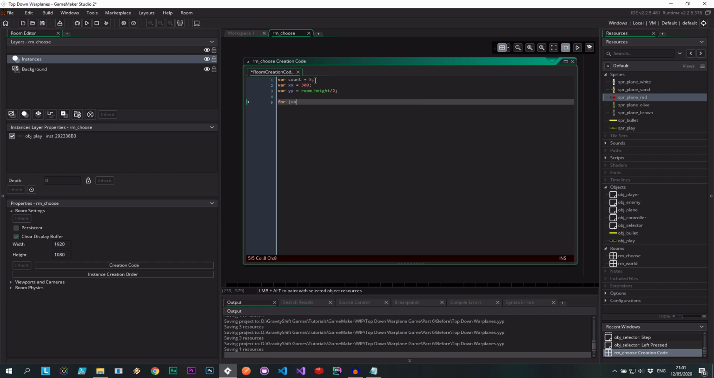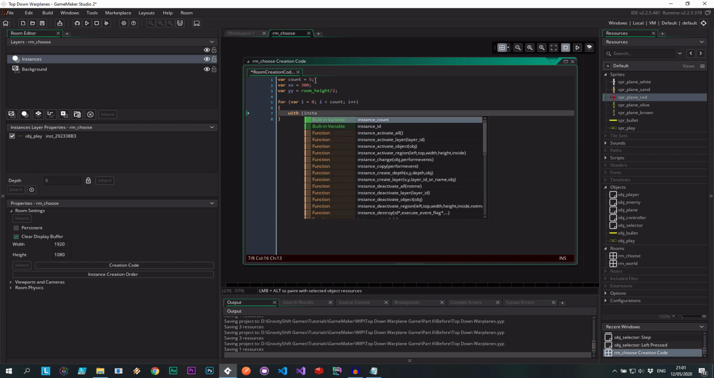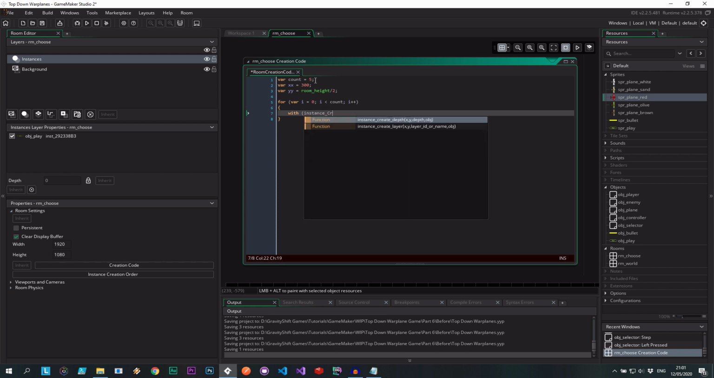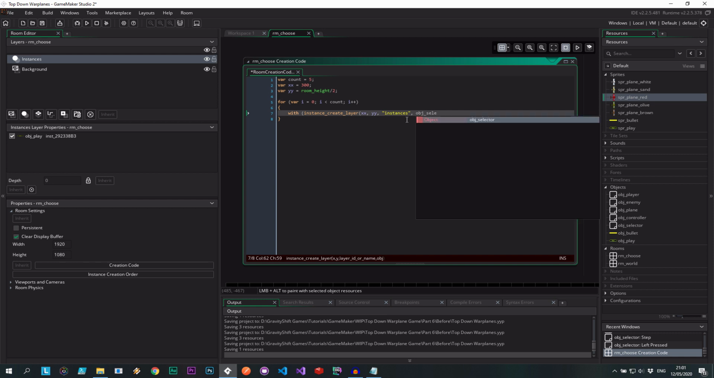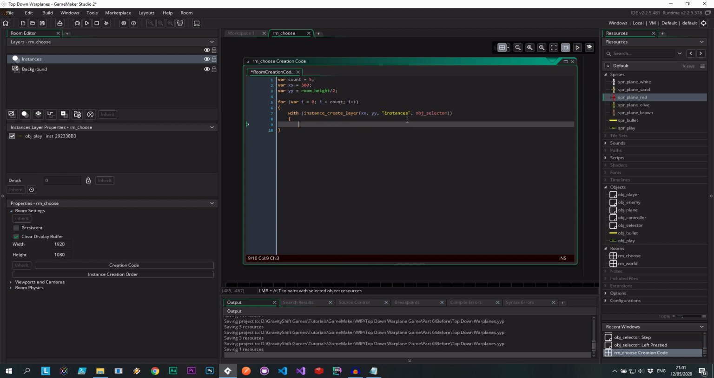All right, so for var i equals 0, i is less than count, i plus plus. With, and here I'm going to create an instance on the layer at x, y. Oh, we need a lowercase c. On the instances layer of type object selector. There it is. So with the instance that we just created.